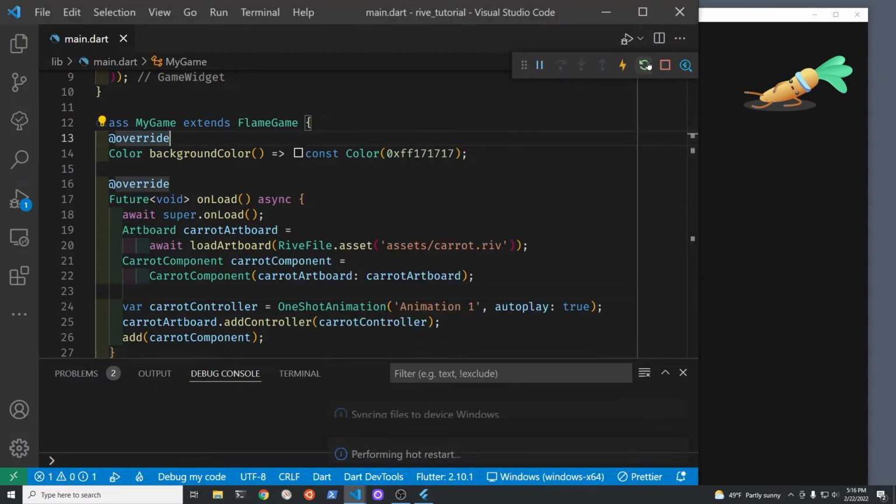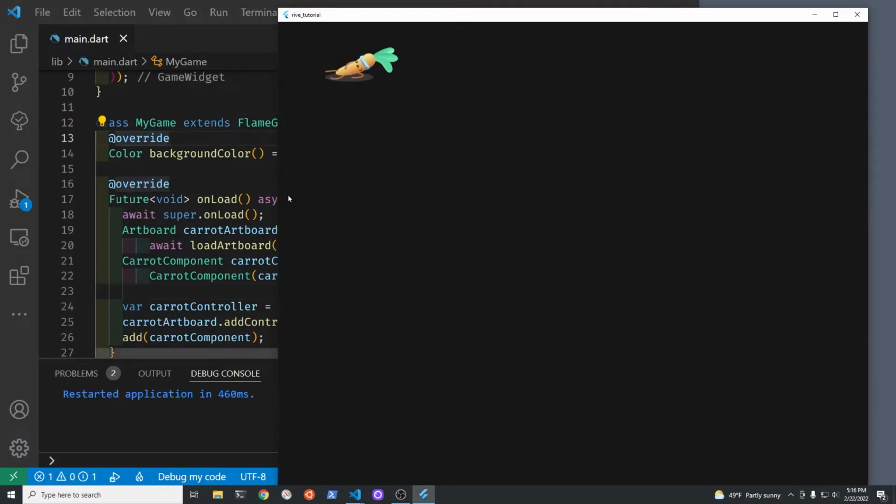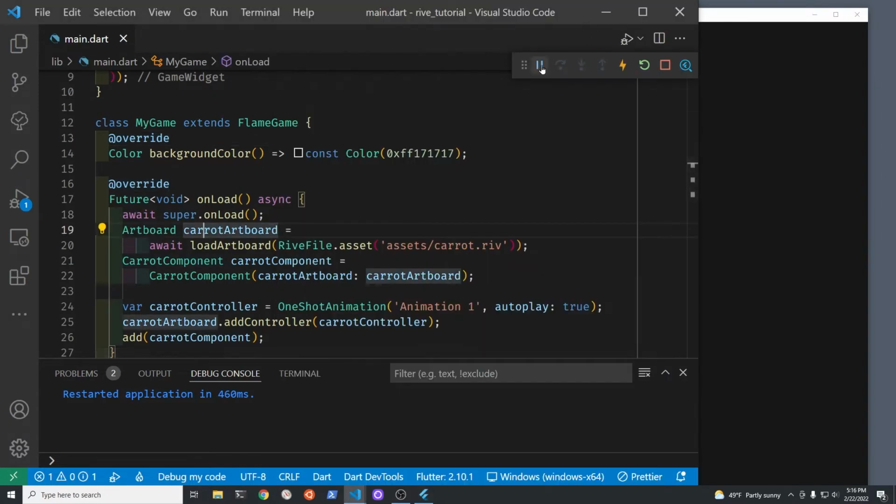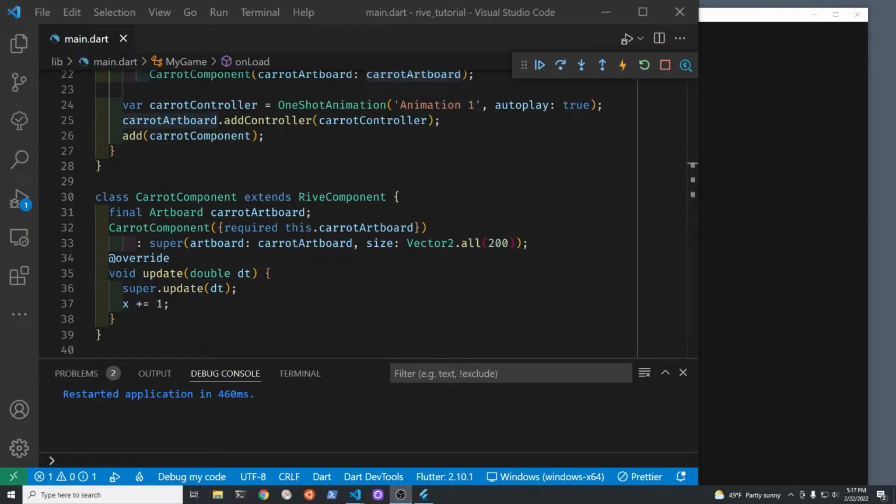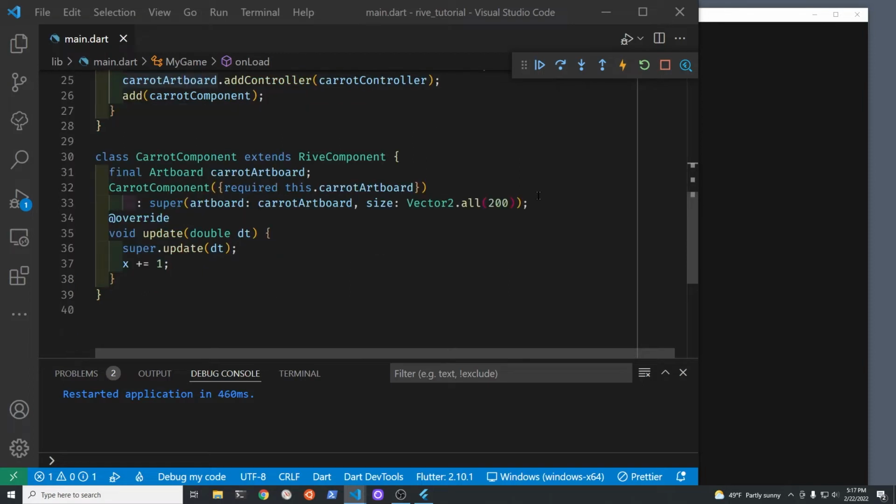And now if we restart it, not much has changed. The carrot's a little bit smaller, since it's 200 by 200 pixels, but we're in a much better position to create an army of carrots. And I know all of you out there are probably thinking, oh, army of zombies, but no, today it's an army of carrots that we're going to be dealing with.